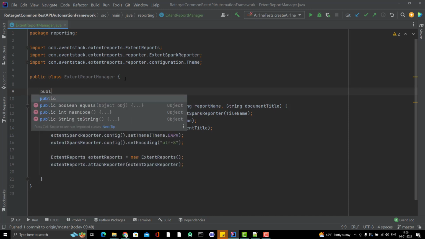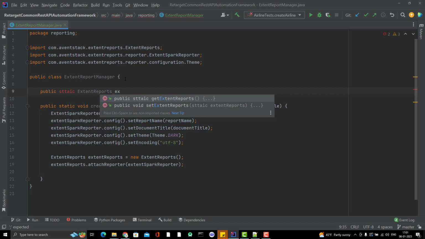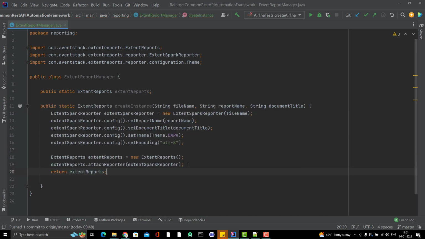So public static extend reports. Spelling is incorrect, so let me correct it. And after creating the instance, I will simply return it also. So instead of void, I will give the return type as extend report. So it will create and return the extend report instance, right? After the setting up. Okay, and I am going to remove this part.